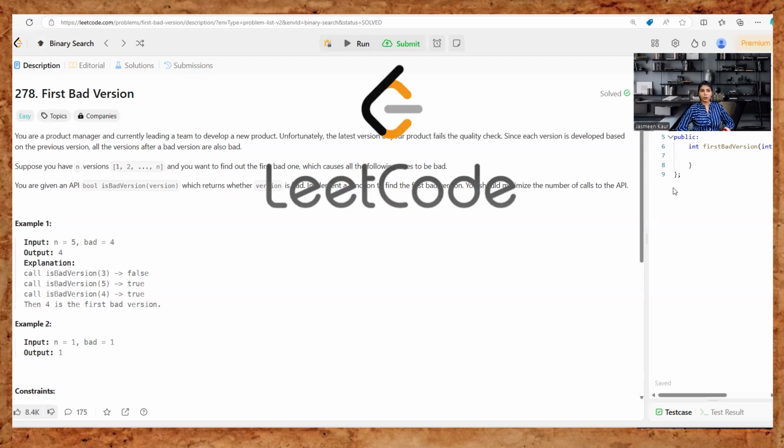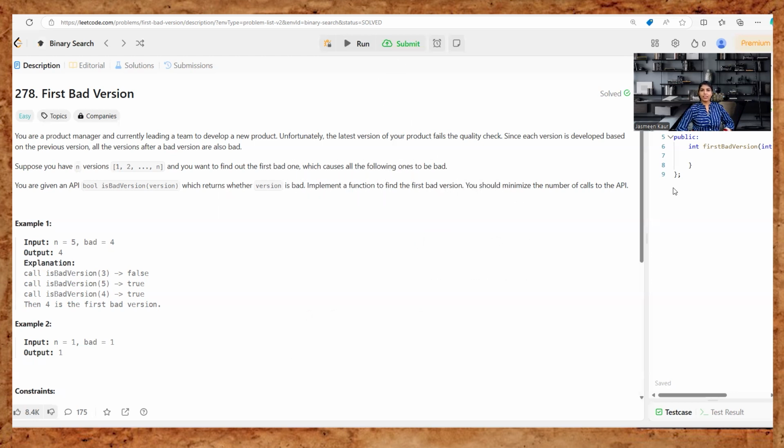Today we'll be solving a LeetCode question, first bad version. Let's read the question first.